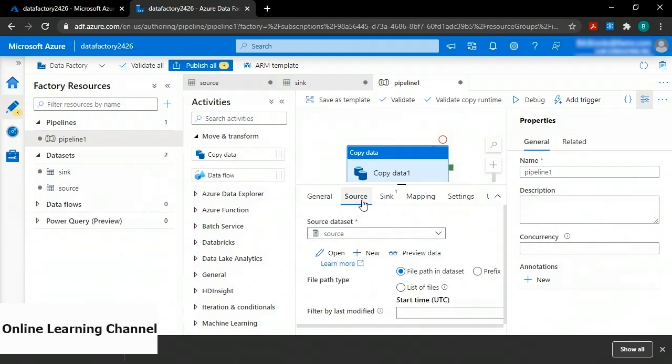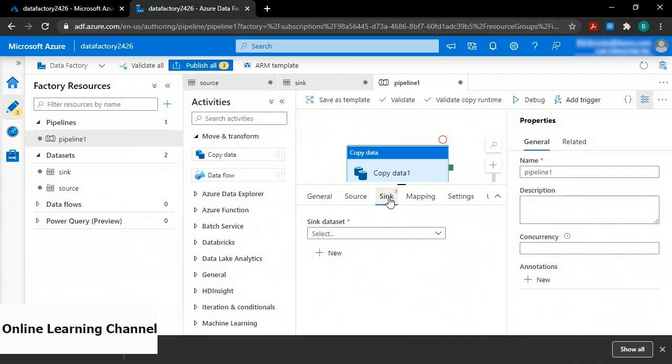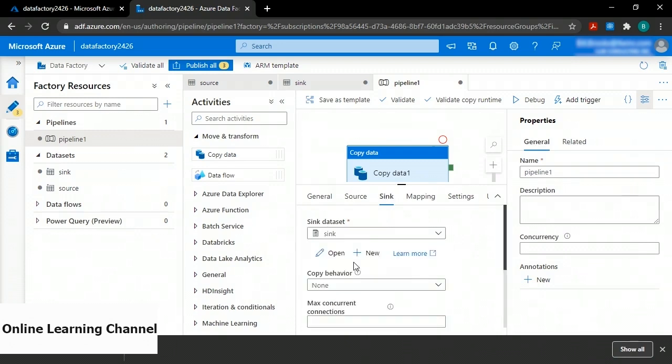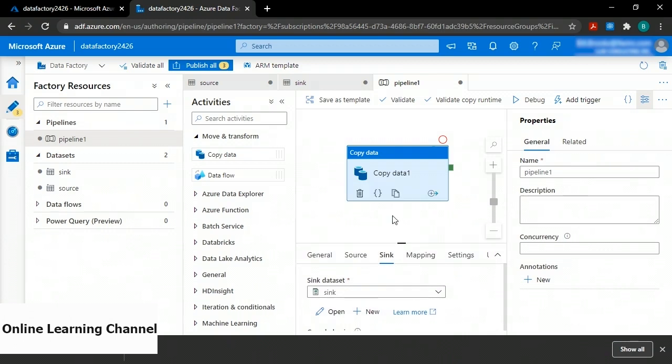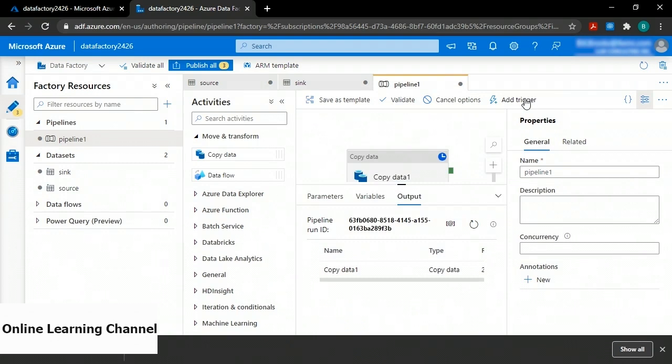And then I'm going to go to the Sync tab, which is the third tab from the left, and I can choose my Sync data set, and I'll choose Sync. So that's my simple one-step pipeline. Now what I want to do is debug it to see if it works. At the top of the pipeline area, fourth from the left is a button that says Debug. If I click on Debug, it immediately runs my pipeline.